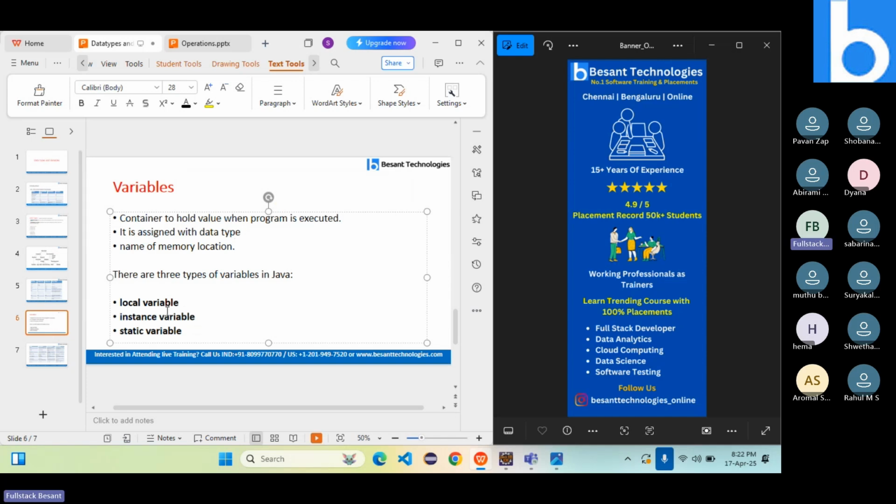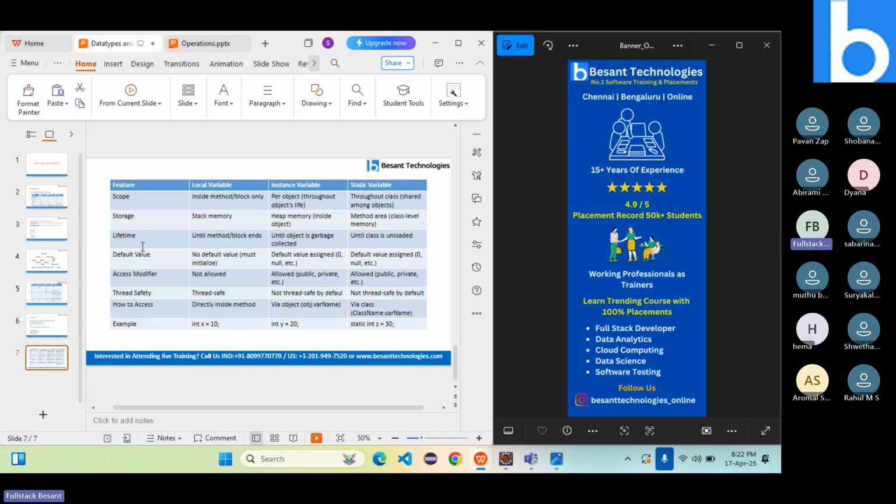There are three types of variables: local variable, instance variable, and static variable. I will just give you a basic introduction about this, and then we will see more in our upcoming class, because to understand it, we need some basic understanding about Java. Now we will see a basic understanding of local variable, instance variable, and static variable.